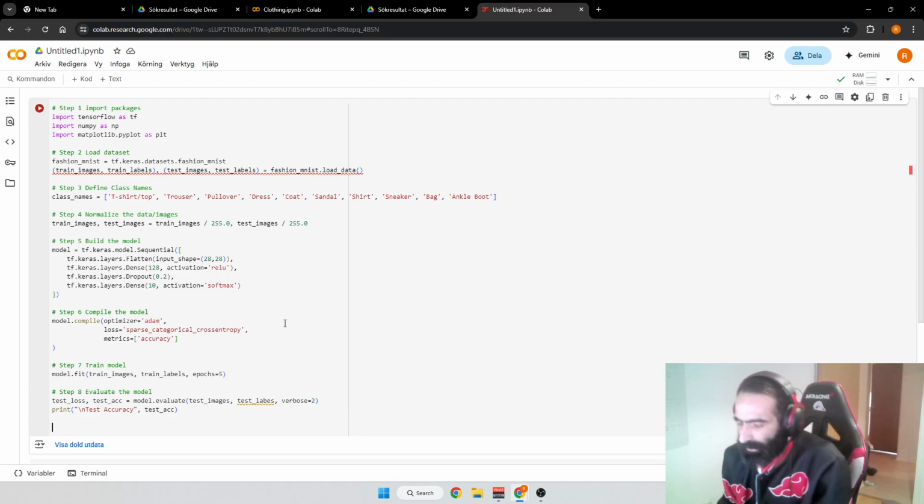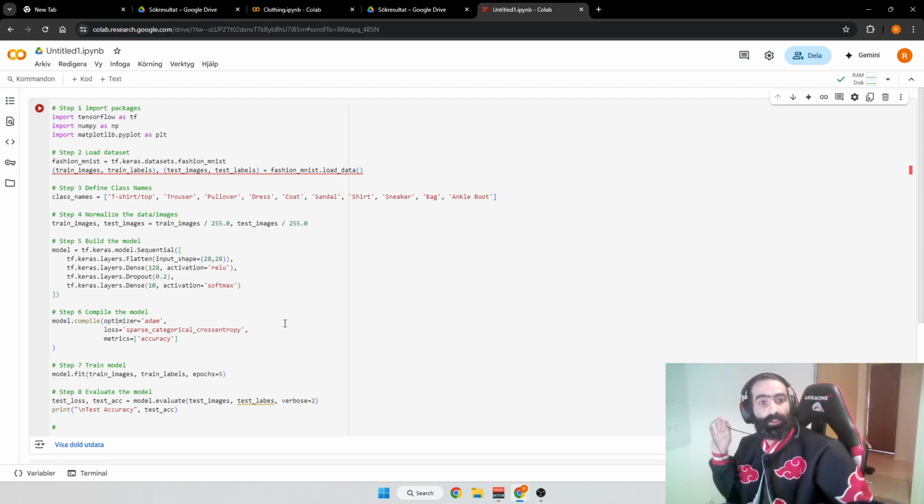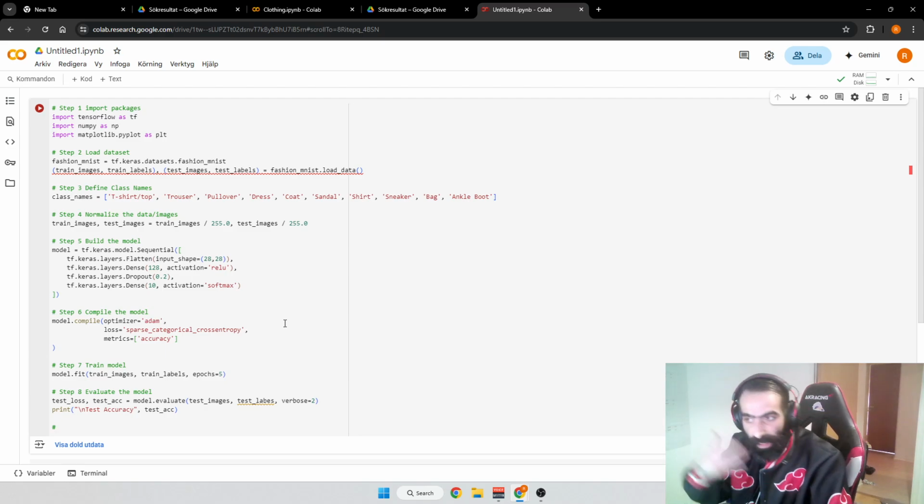Now, the next step, step 9, is to make predictions. And this is the last step, right? So we've trained the model, and now we actually want to try it out. We want to see the result. How well did it do?